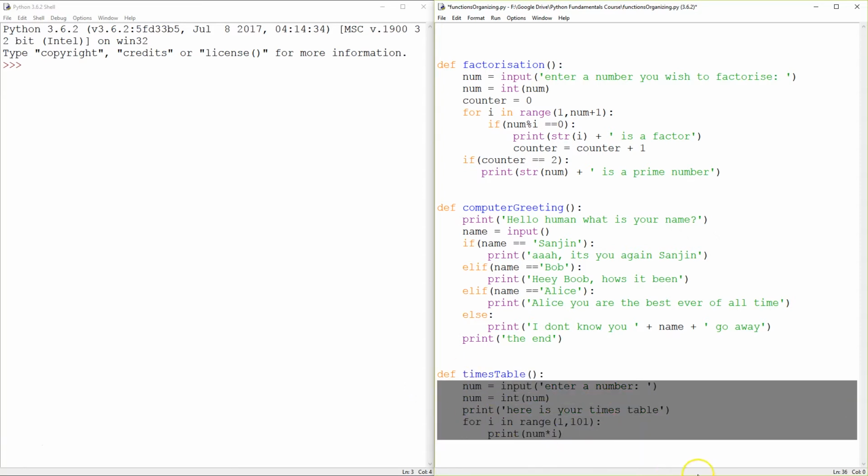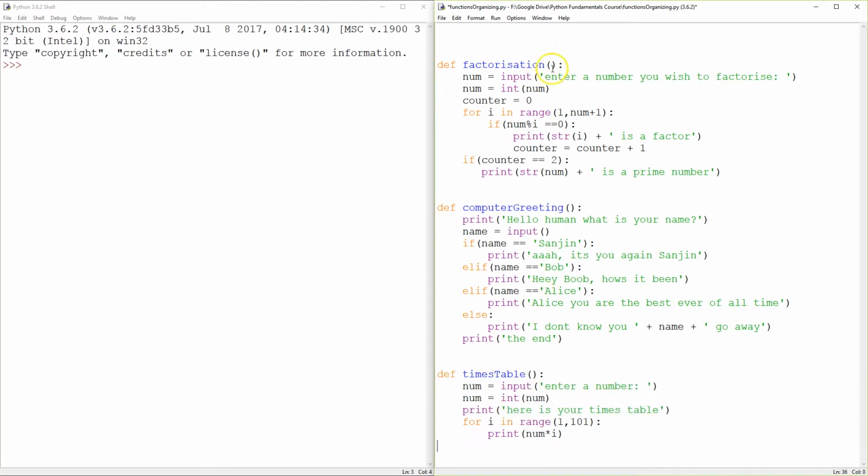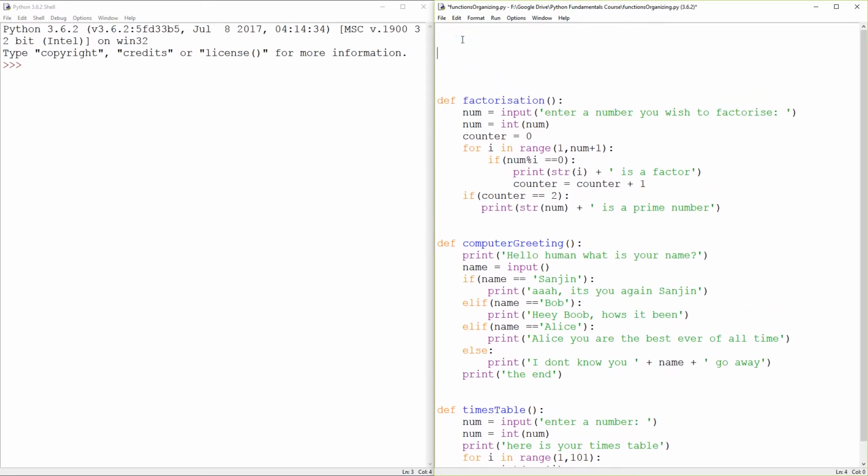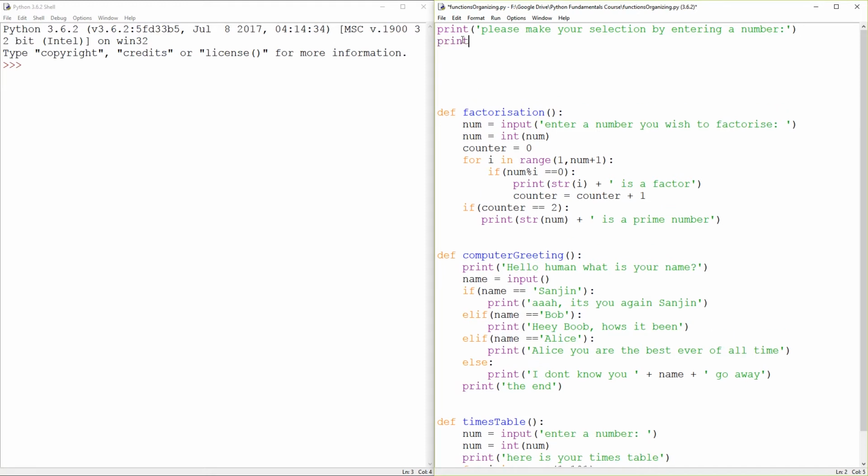Okay. Well, it looks a lot better already. You kind of see that on top level there's 3 things: factorization, computer greeting, and times table. So up here we can create a bit of a menu. Print, please make your selection by entering a number. I'm sure if you remember DOS, you will have seen some of these. Print, press 1 for... Do we do it this way? No, I think I'll put computer greeting first.